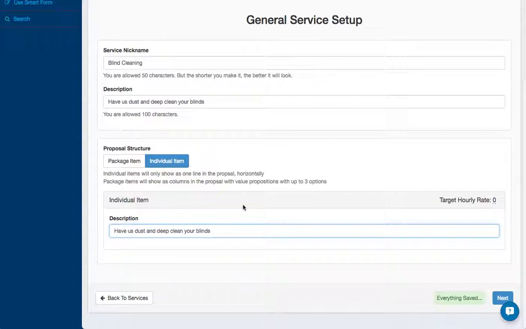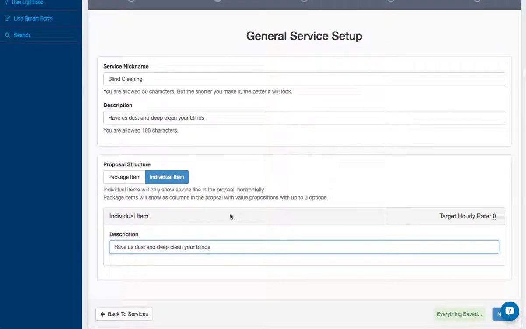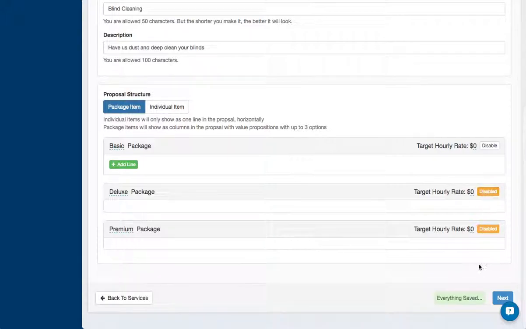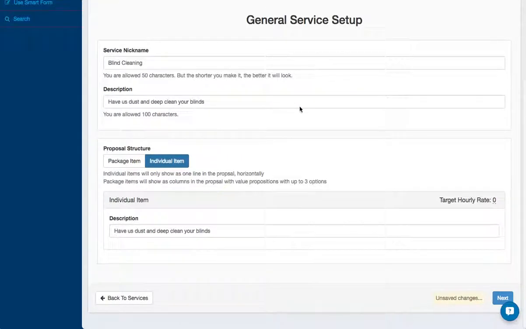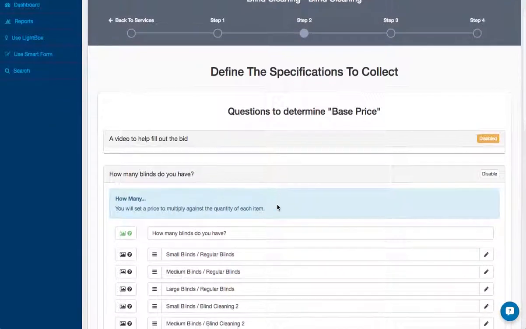And once you've got that set up and you've decided how you want to do it, in the individual items, you'll notice that there will only be one pricing area, where if we turn on multiple packages, the number of packages you enable will determine how many different pricing options you're given for those packages. So let's head on over to step 2, which is where we're going to set our questions up.